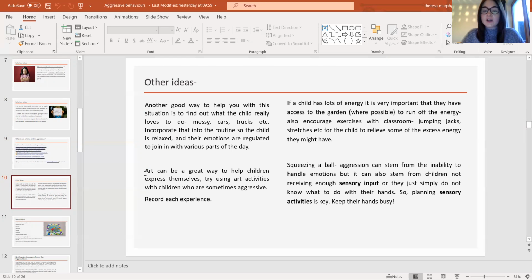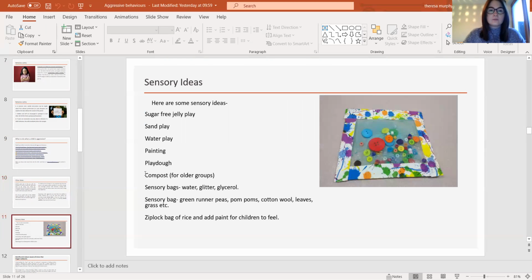Squeezing a ball. Aggression can stem from the inability to handle emotion, but it can also stem from children not receiving enough sensory input, or they just simply do not know what to do with their hands. So planning sensory activities is key. Try and keep their hands as busy as possible. Here are some sensory ideas I have sent to everybody. Definitely have one in a classroom. I have sent sensory and heuristic ideas. They can be found in the circle time folders in the office.